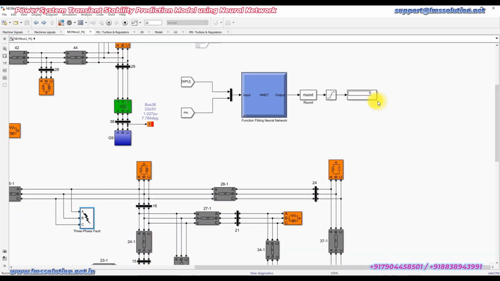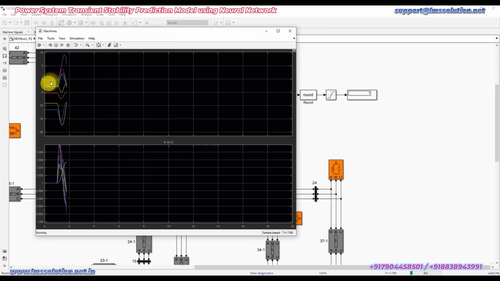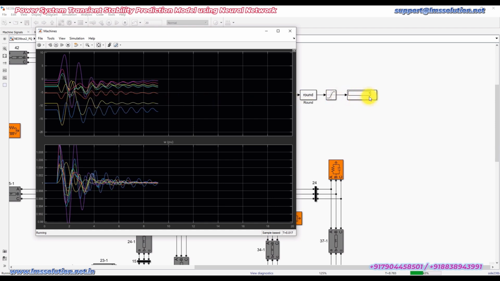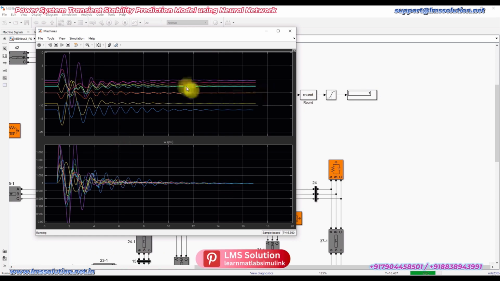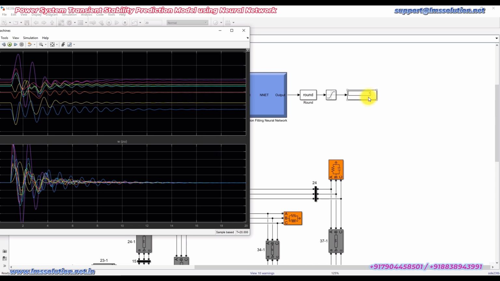So here you can see that our simulation started. The status is 1, right? And then we have to check the result. Now during the fault, the rotor angle and everything will change. And here also you can see that the system status is stable because the rotor angle and the rotor speed come back to the original values. So the system is said to be stable for that fault condition also. You can see that the result from the neural network is also displayed as 1, which means it says the system is stable.